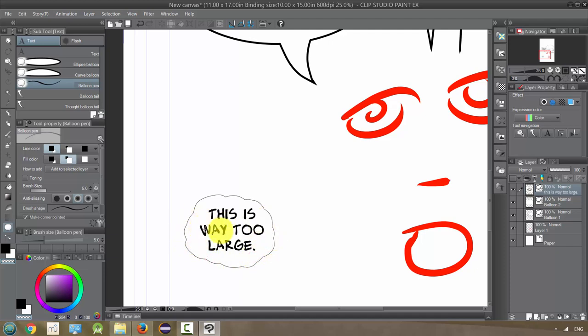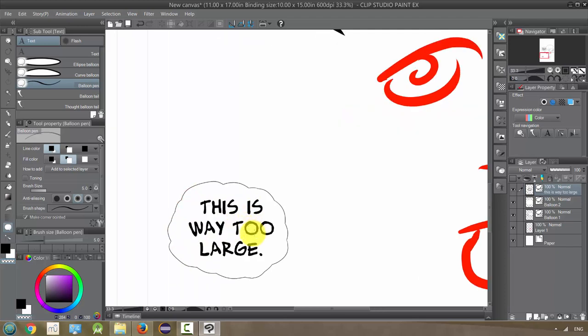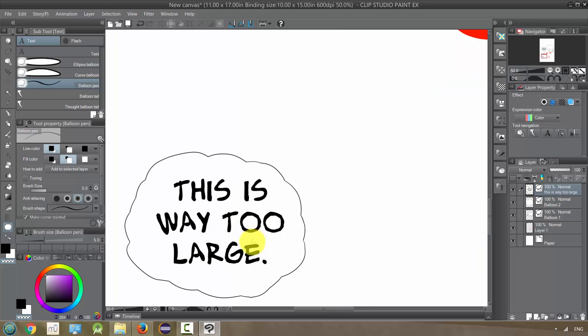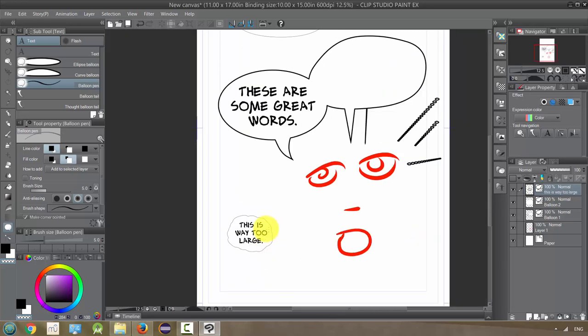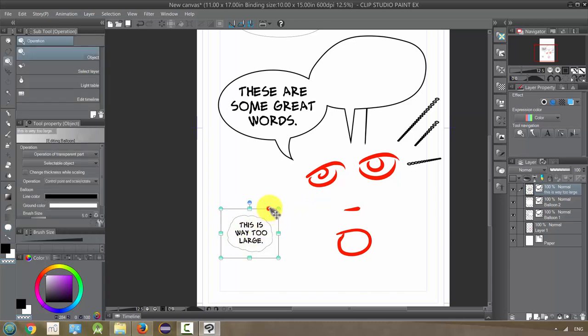So anyways, let's say I got this thought balloon looking how I wanted. That's fine. I'm going to change the thickness once I finish it, but I need my bubbles going to this guy. Usually two or three bubbles in a thought balloon, I would say. Let's move it a little closer too. So I'm going to drag this over to here.